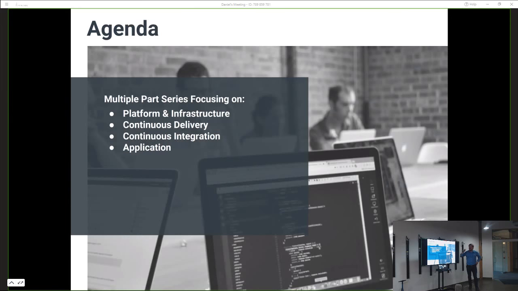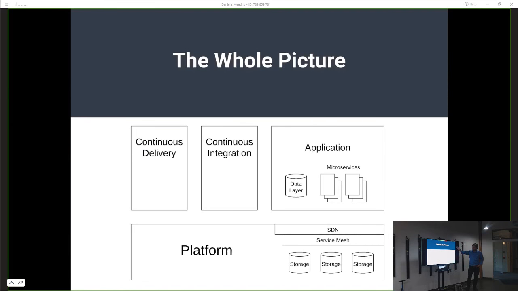So the whole series is focusing on microservices and building out microservices architecture. The four big areas are platform and infrastructure, continuous delivery, continuous integration, and applications. Today we're going to talk about applications. So here's the diagram I keep showing that shows how they all fit together. We're going to focus up here in the application space.